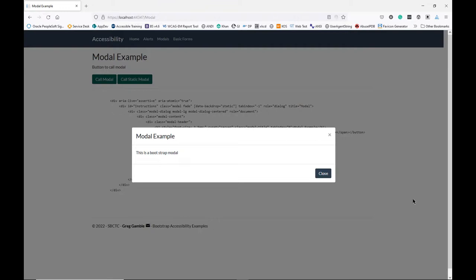It's just the way it's styled. But when you call the modal, it shows up here, and the standard modal, if you click outside of it, it will go away. There's another one called a static modal, and it looks the same, except when you click on the outside of it, it does not go away.